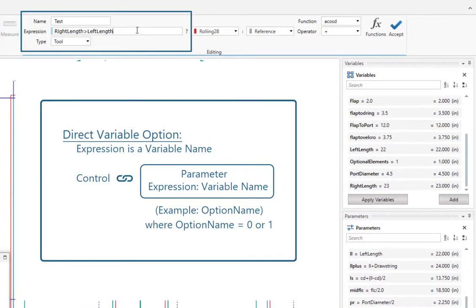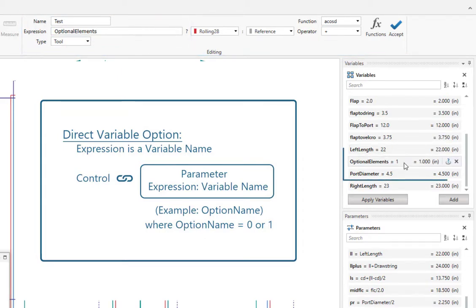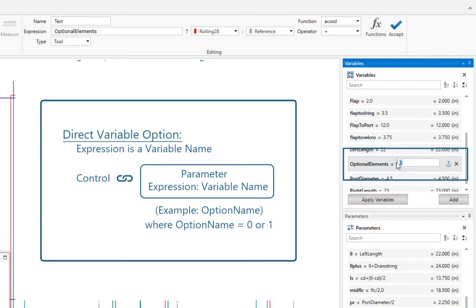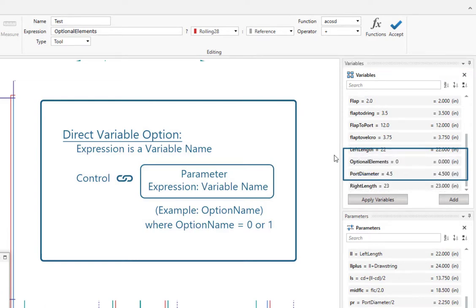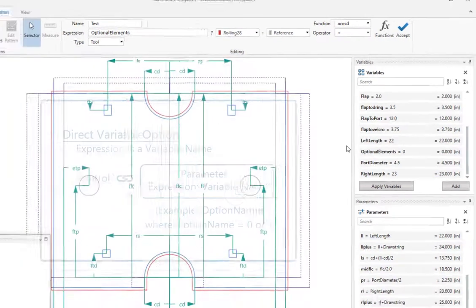Instead of a comparison formula, you can enter the name of a variable. When you set the variable's value to 1, it is true. When it's 0, it's false. In other words, you can turn on any option by setting its variable to 1, or turn it off by setting it to 0. This lets you turn options on or off directly when you enter new variables.